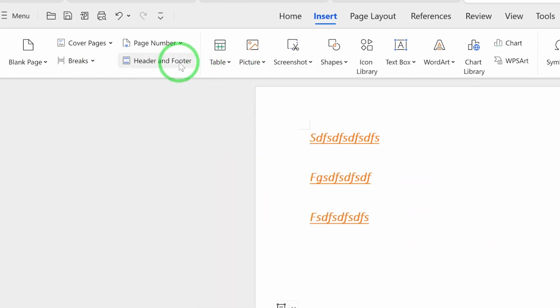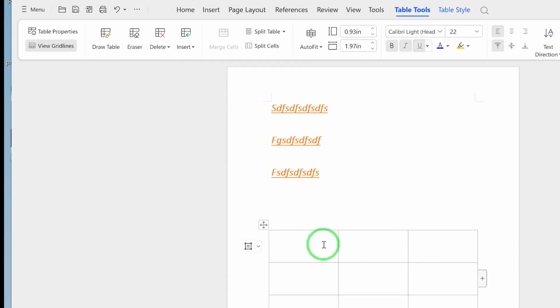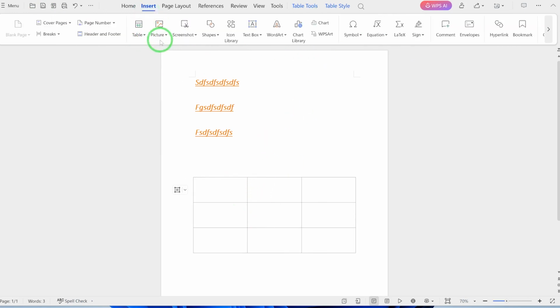You can just select a place and just insert tables of different rows and columns. You can see with just one click you will be able to start, and you have the table tools over here to play around with, and there are lots of features that you can deal with while dealing with table features or table tools. Still at the insert, you can insert pictures.